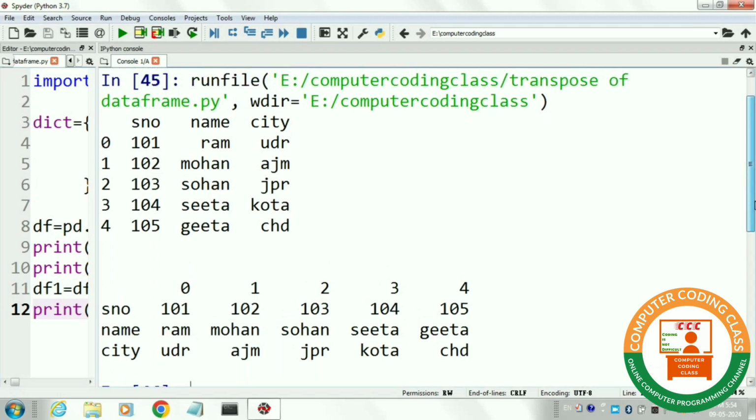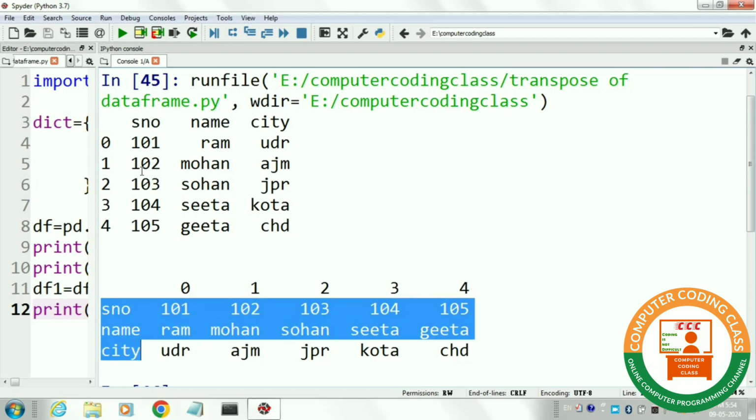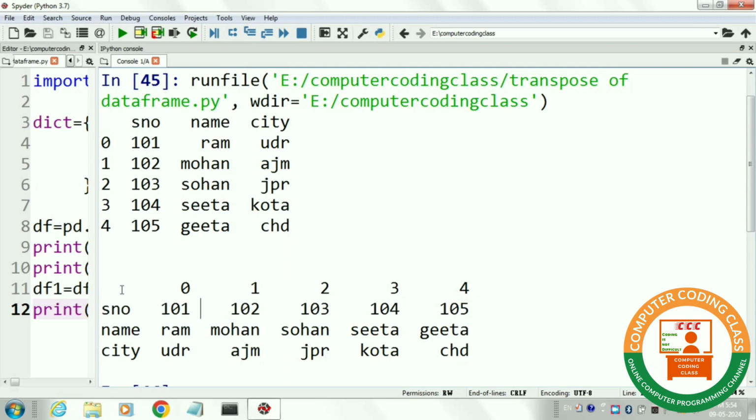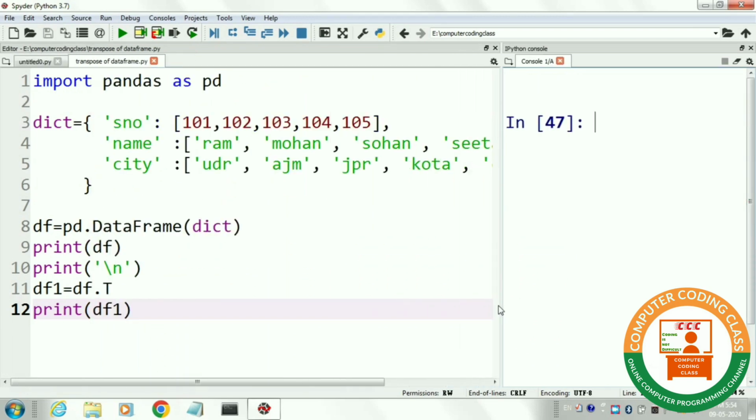In output window, it is showing a new transposed data frame where rows are transposed to columns and columns are transposed to rows. But here it is showing index value of each column. Next, we will learn how to hide these index values.